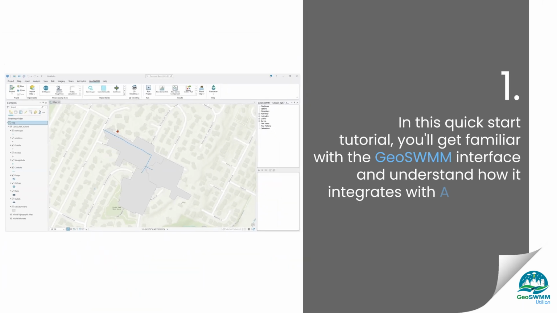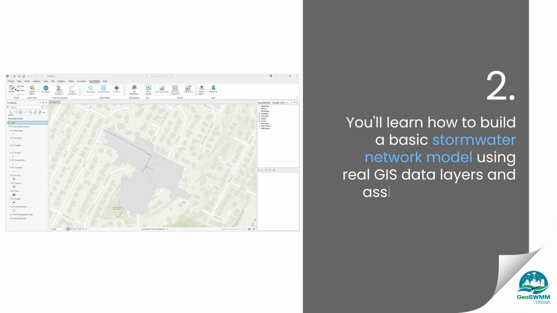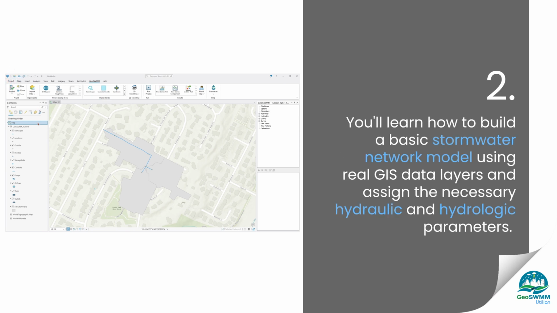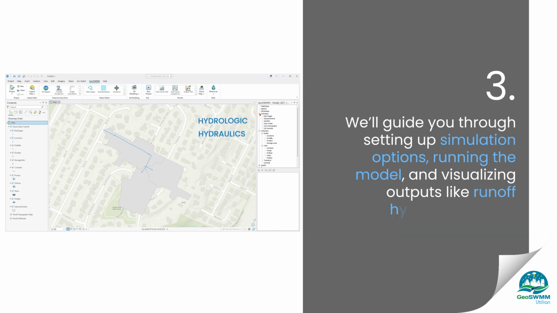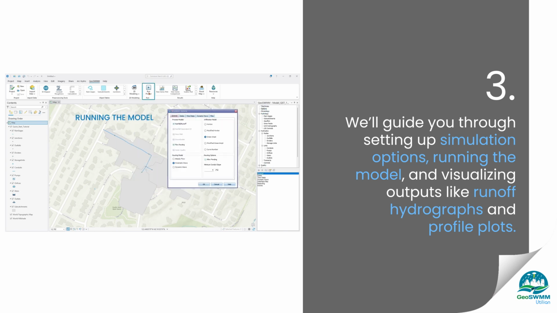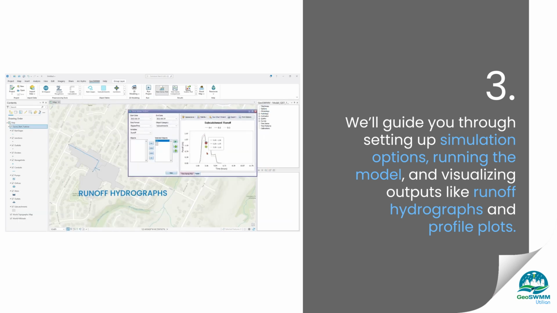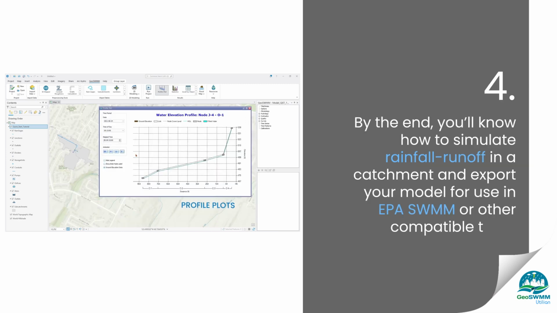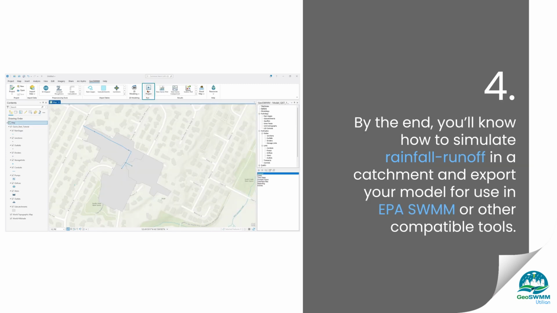In this quick start tutorial, you'll get familiar with the GeoSWM interface and understand how it integrates with ArcGIS Pro. You'll learn how to build a basic stormwater network model using real GIS data layers and assign the necessary hydraulic and hydrologic parameters. We'll guide you through setting up simulation options, running the model, and visualizing outputs like runoff hydrographs and profile plots. By the end, you'll know how to simulate rainfall runoff in a catchment and export your model for use in SWMM or other compatible tools.